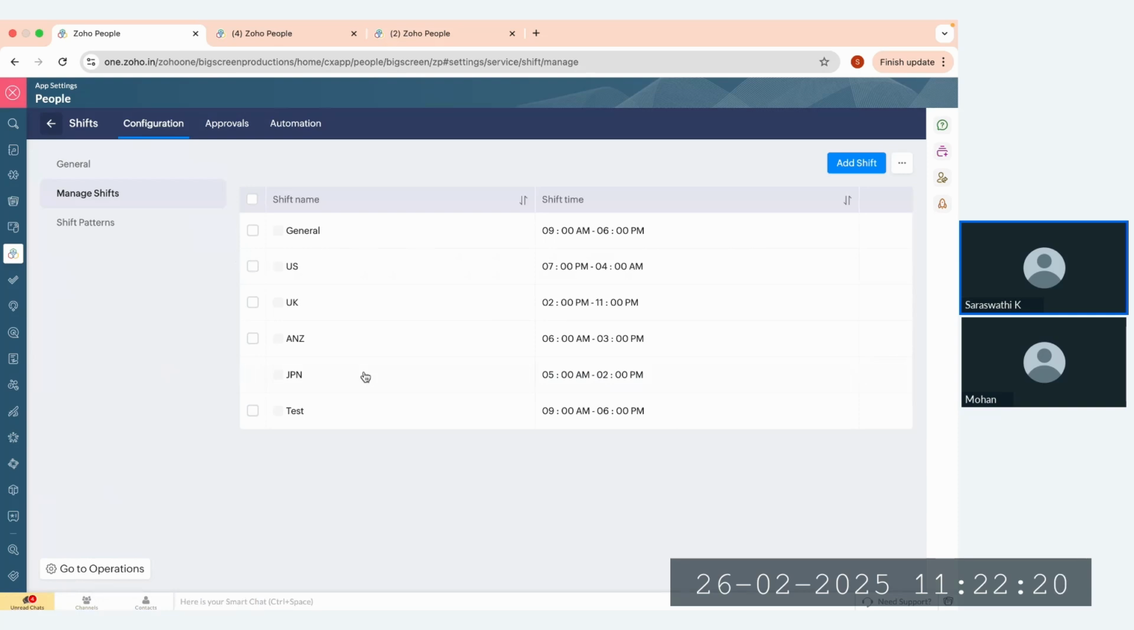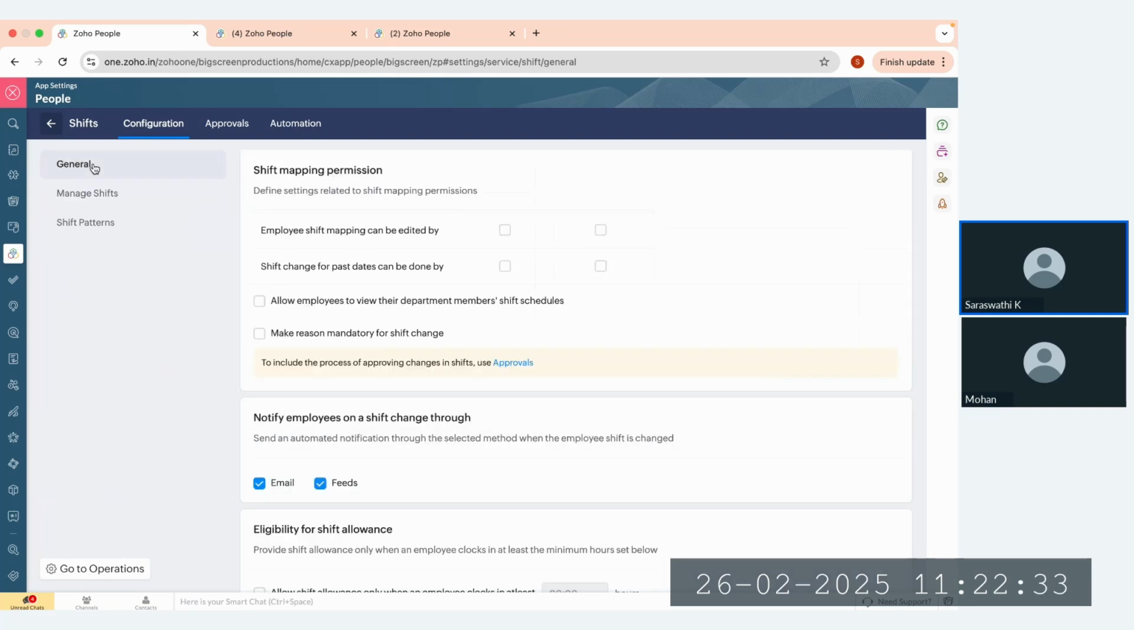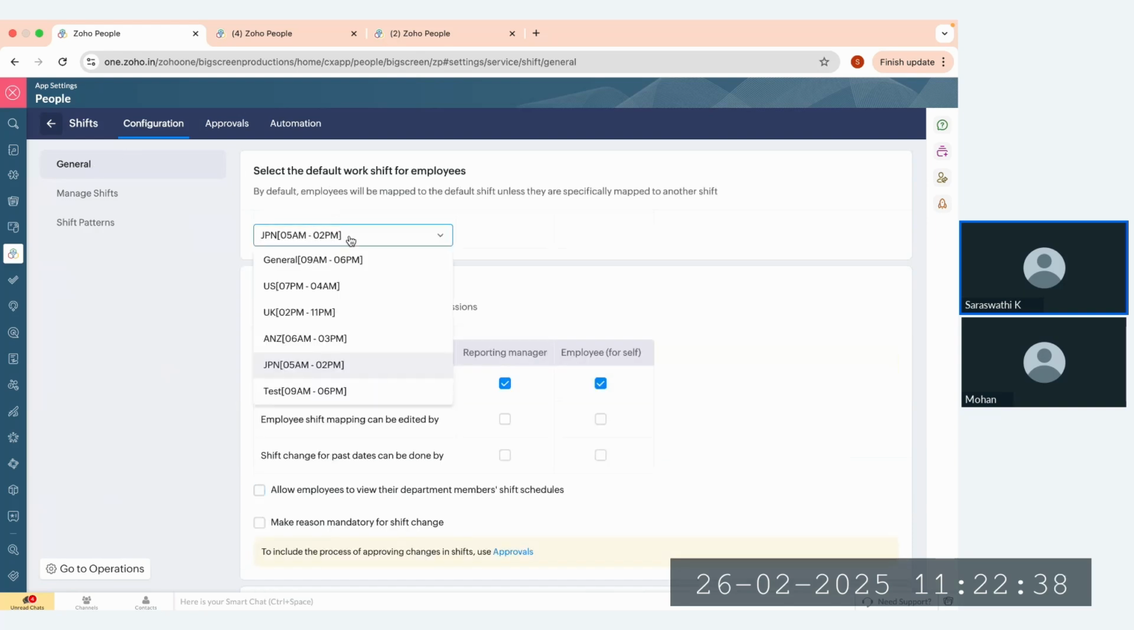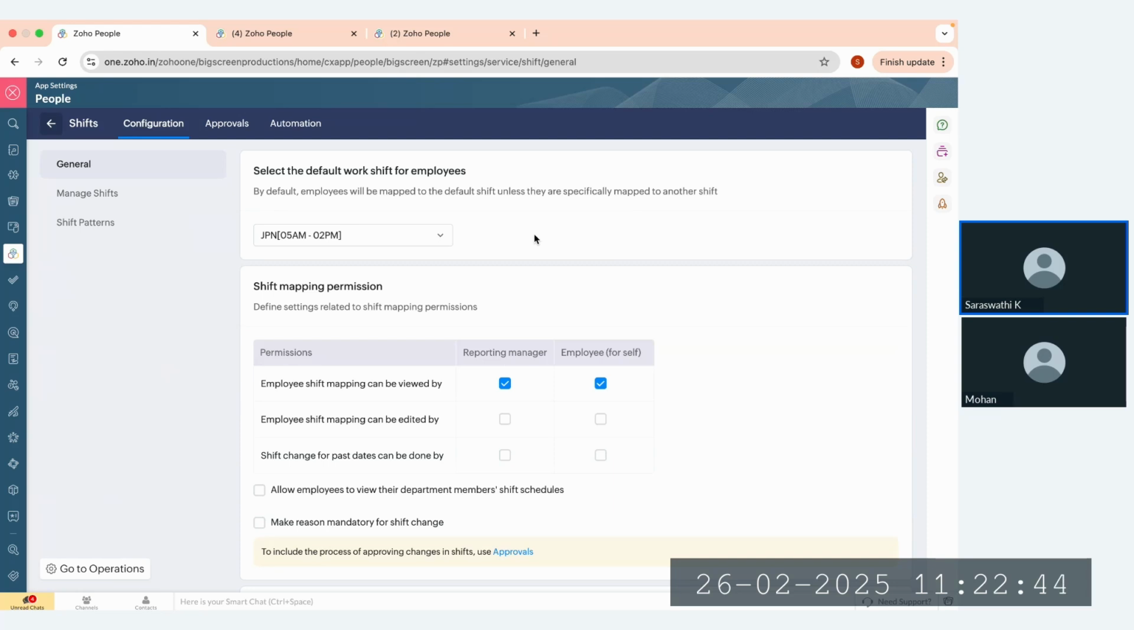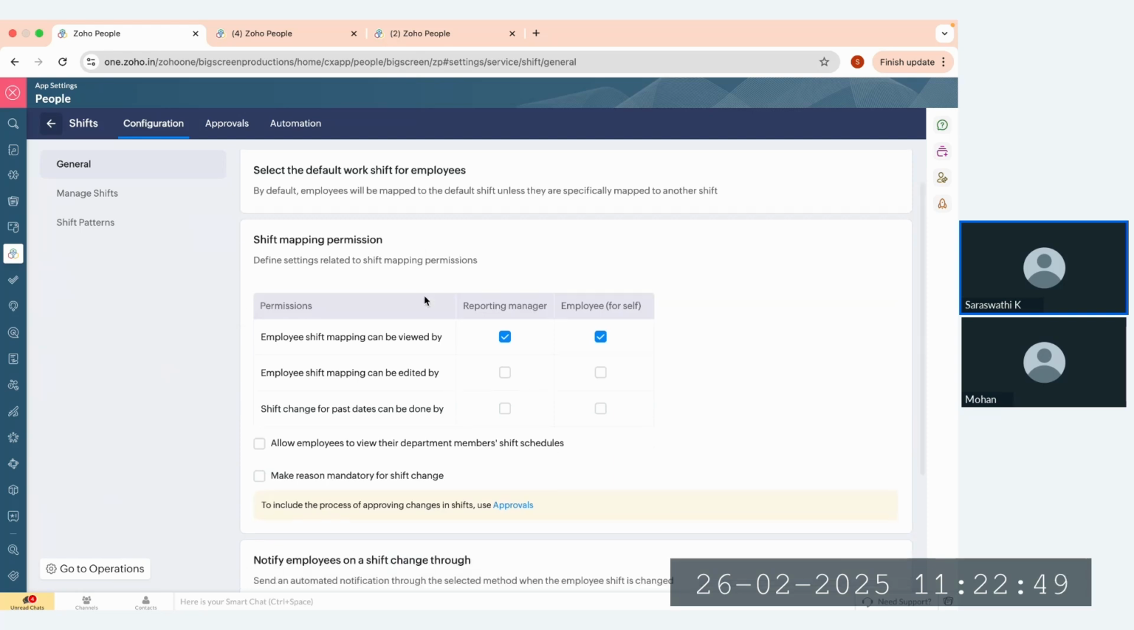Here you can set up morning, evening, night, or even custom shifts. Once the shift is created, you can easily allocate the employees to their respective shifts. And under the general tab, you can set a default shift. Let's say your company has a standard shift for all employees, you can configure a default shift to simplify the scheduling. And you can also control who has access to the shift mapping feature.